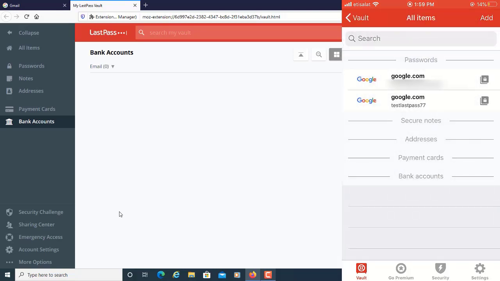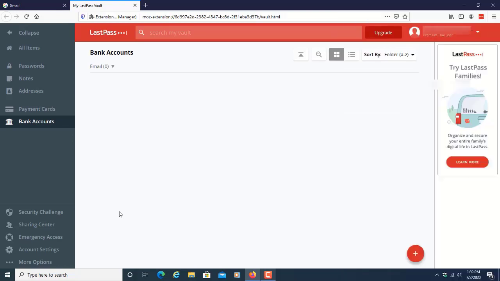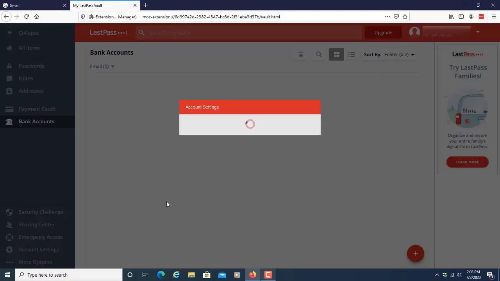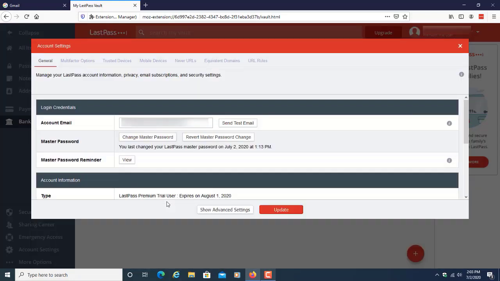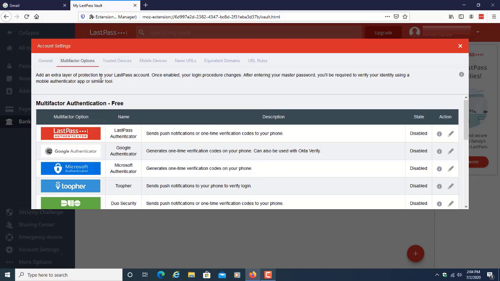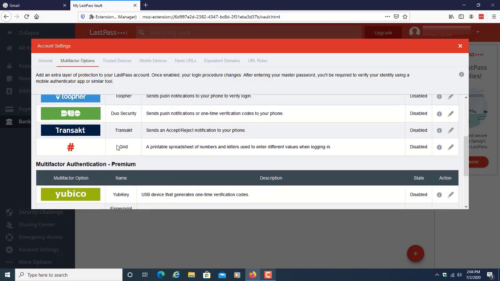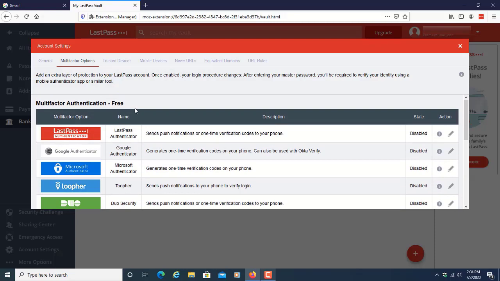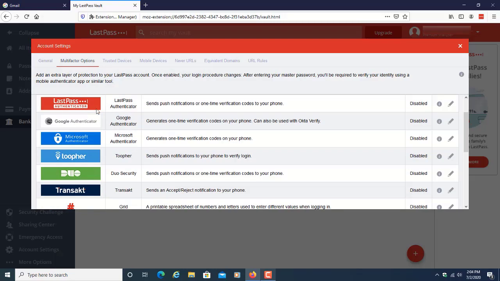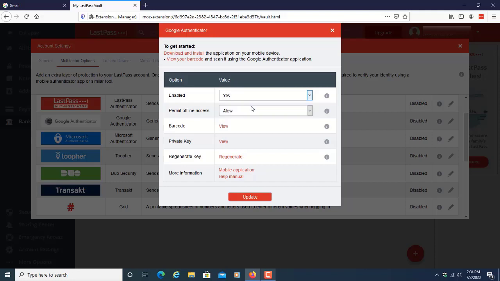At last, we'll see how to secure your vault using multi-factor authentication. To enable multi-factor authentication, open Account Settings and select the Multi-Factor Options tab. Here you can see many applications available for multi-factor. You can use any of these. I am going to use Google Authenticator. To enable, click on the pencil symbol. Here you have to change the enabled value to yes, and click on Update.